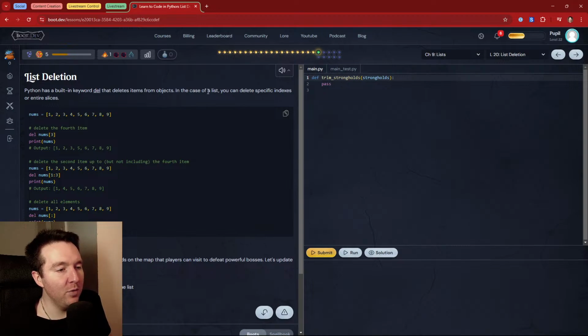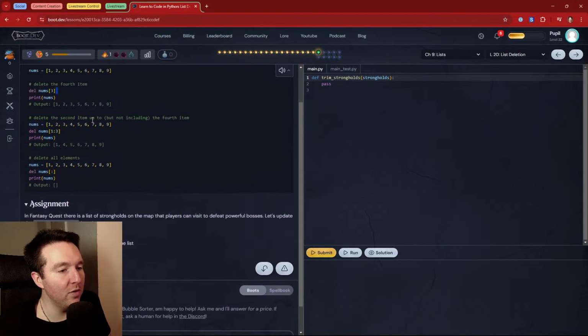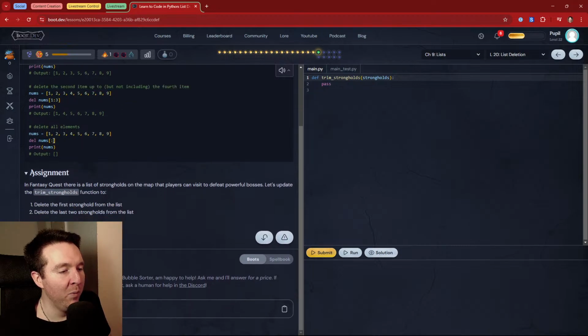List deletion. Python has a built-in keyword del that deletes items from objects. In the case of lists, you can delete specific indexes or entire slices. So this, and then it's like delete the fourth item, delete the second item up to but not including the fourth item, delete all items.